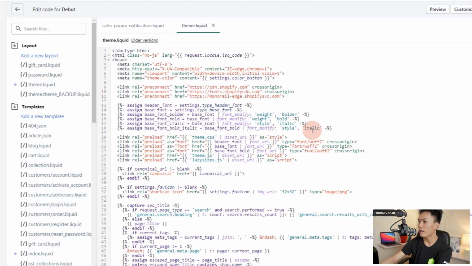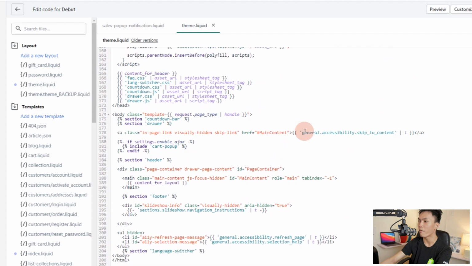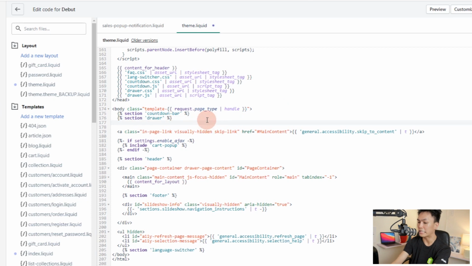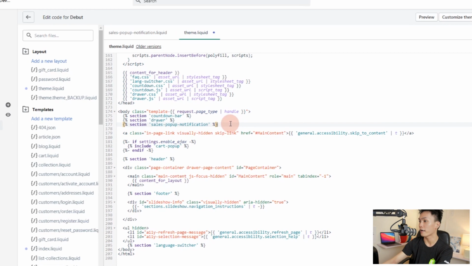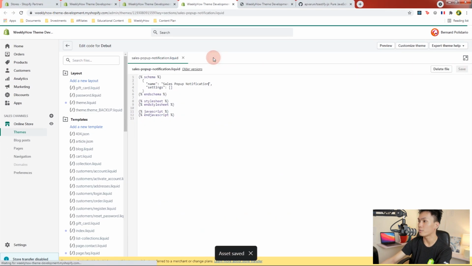Open that, and then let's scroll down until you reach the opening of the body tag. Right over here. Look for the opening of the body tag, and inside of it, we're going to create the section tag. So section, and then we're going to reference the sales-pop-up-notification. Make sure that's the name of your section file, okay? Make sure you close the section tag. Save it, and you can now close the theme.liquid. You don't need it anymore.